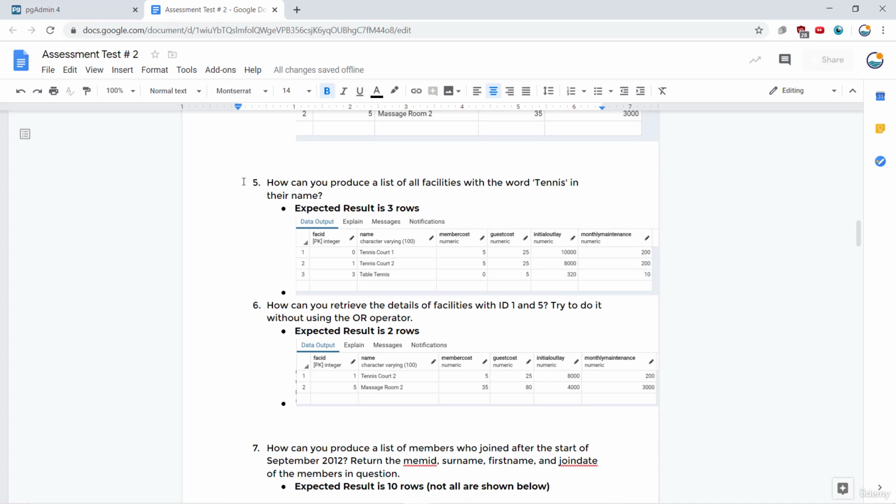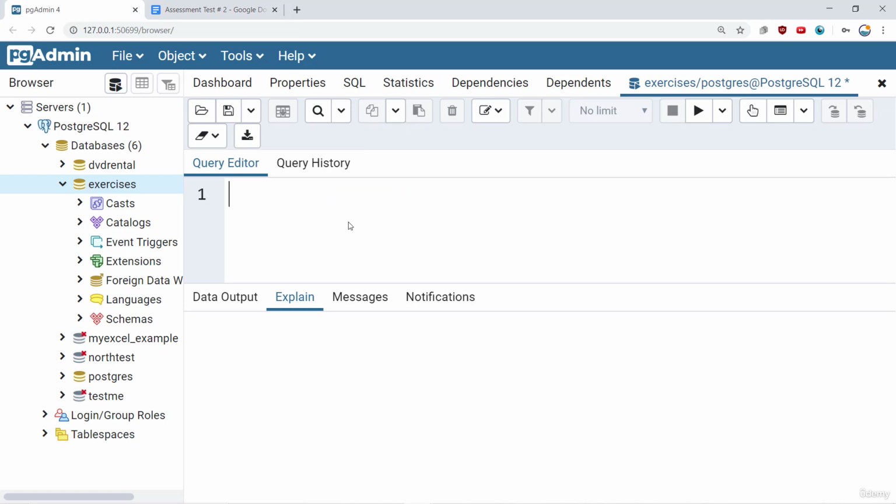Okay, question number 5 was, how can you produce a list of all facilities with the word tennis in their name? And note here we have both tennis courts and table tennis, which means I'm going to need to use the LIKE operator in order to format tennis so it fits anywhere within that string of the name. So we'll come back to pgAdmin.